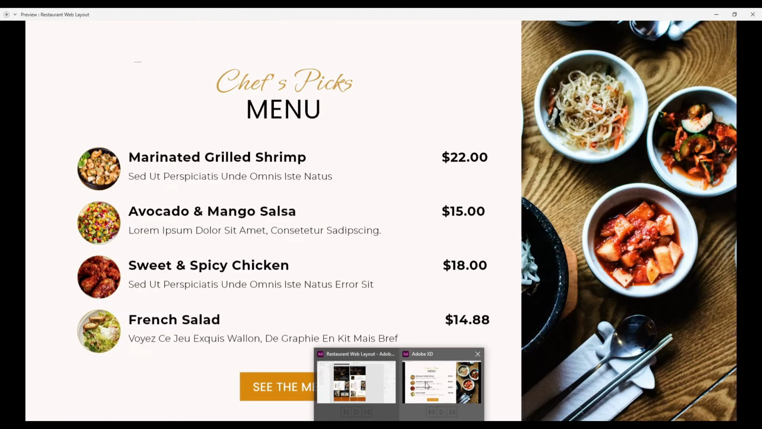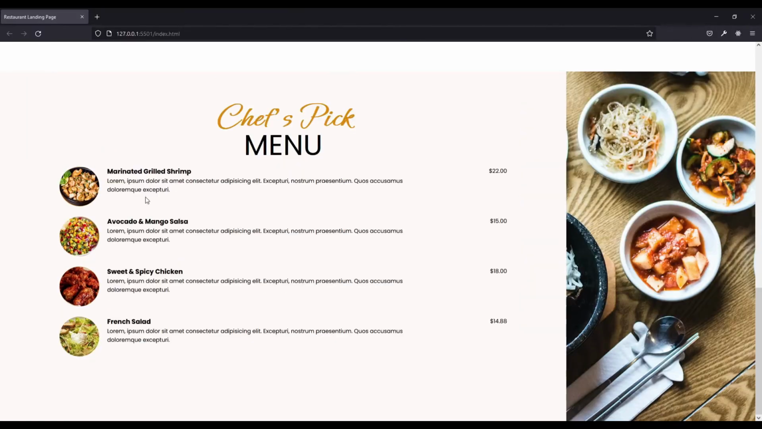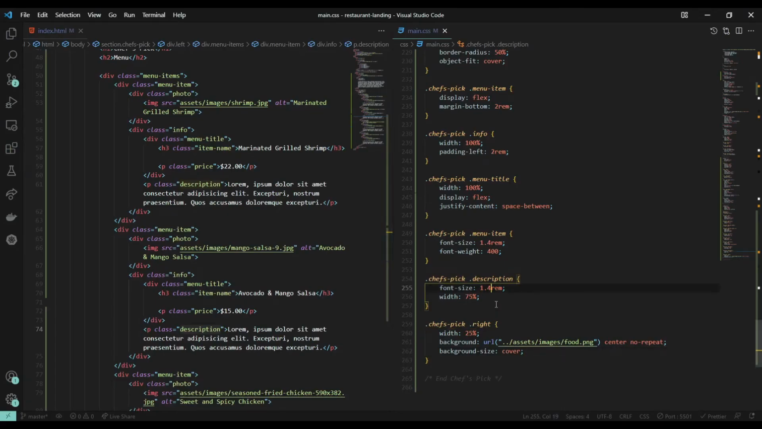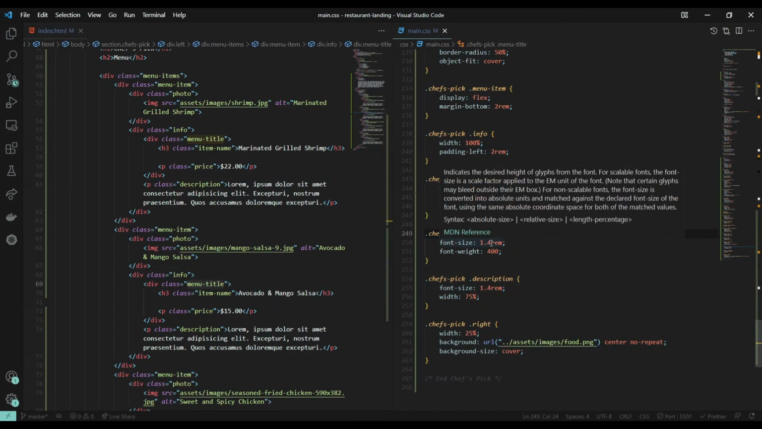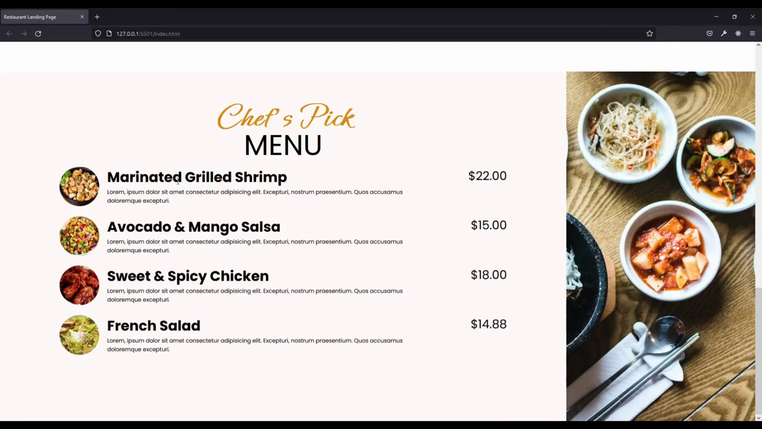So from what we're seeing, the title and the paragraph need to be a bit bigger. So let's see how we can make that happen. So here, this should have been chef's pick menu title. So we needed to target the menu title here. And this should have been about, let's see, 3 rem, 30 pixels. Let's see what that looks like. There we go. So that looks a little better.